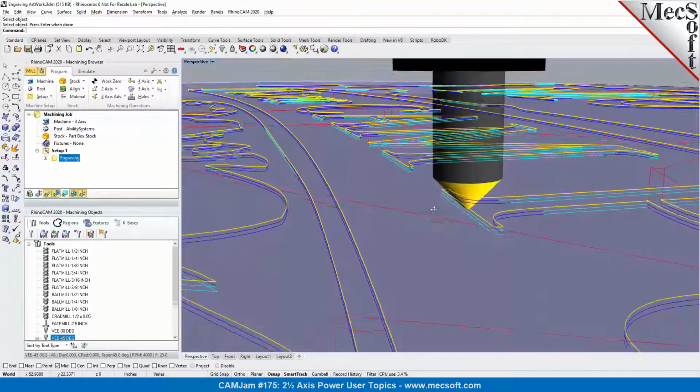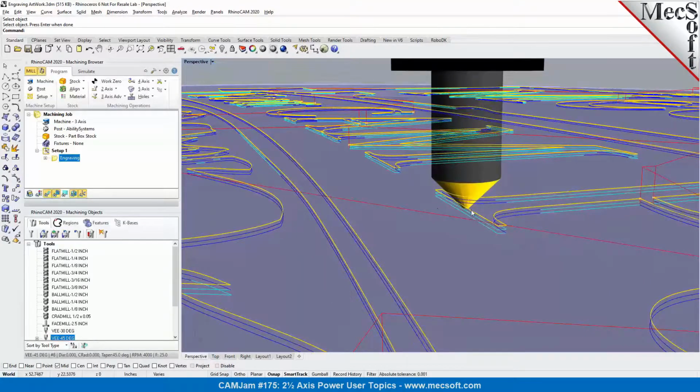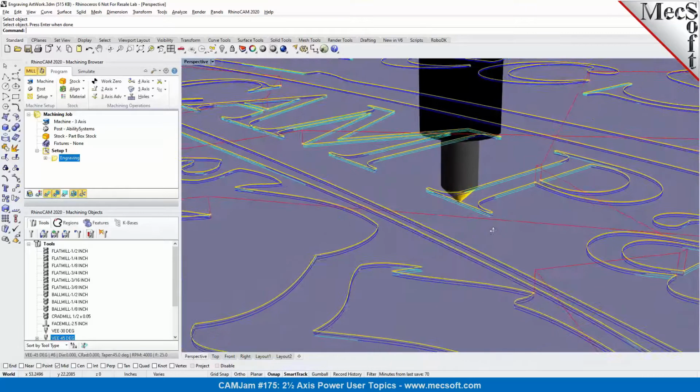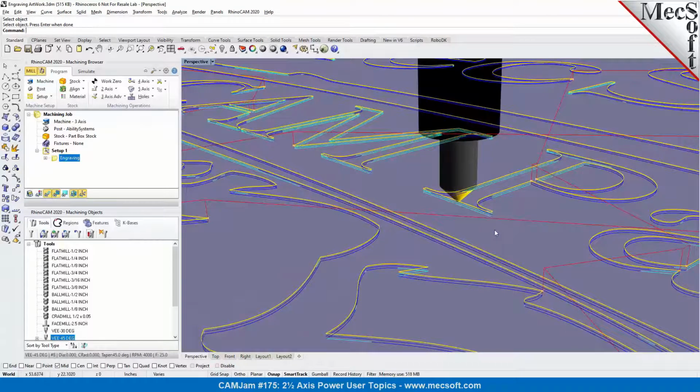I mean, you are using the CAM system obviously for doing that. But in many cases, you don't want to compensate. You actually want to drive the cutter right on the toolpath, right on the drive geometry, and that's what engraving is used for. I hope that makes sense.